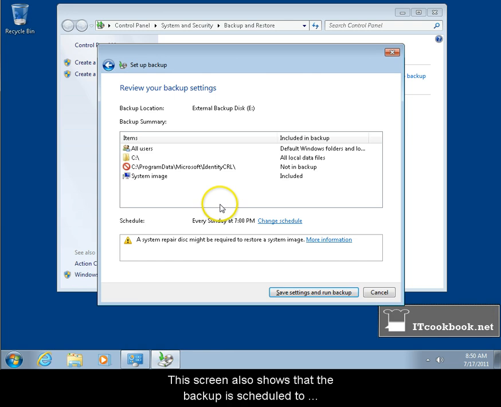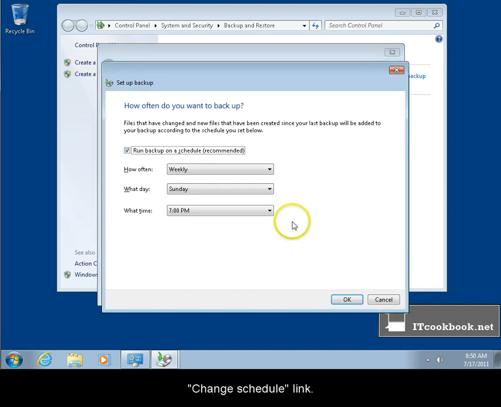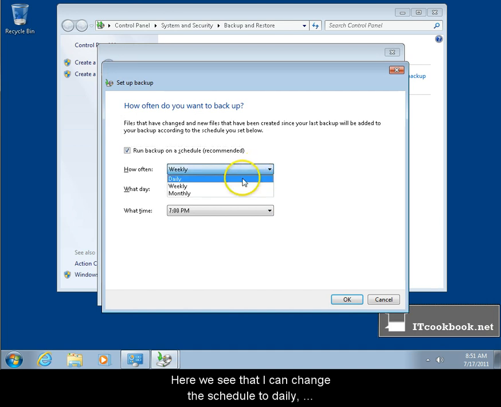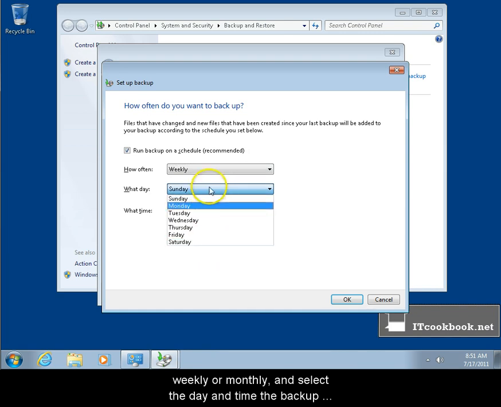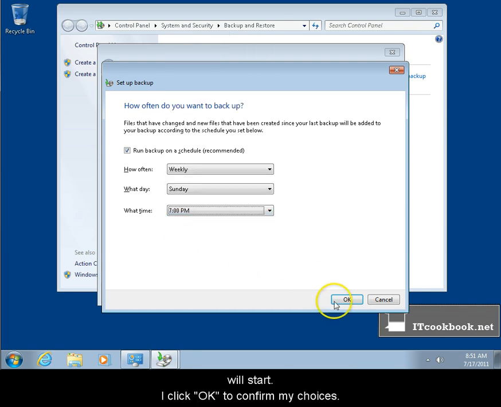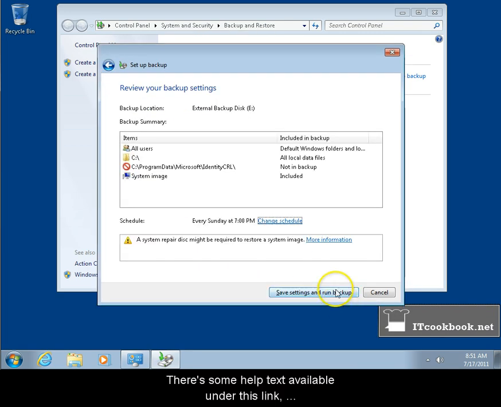And finally, we have the confirmation screen, which lists the major items that I've chosen to back up. This screen also shows that the backup is scheduled to happen every Sunday at 7 p.m. I have the ability to change that schedule by clicking this Change Schedule link. Here we see that I can change the schedule to daily, weekly, or monthly, and select the day and time that the backup will start. I click OK to confirm my choices.